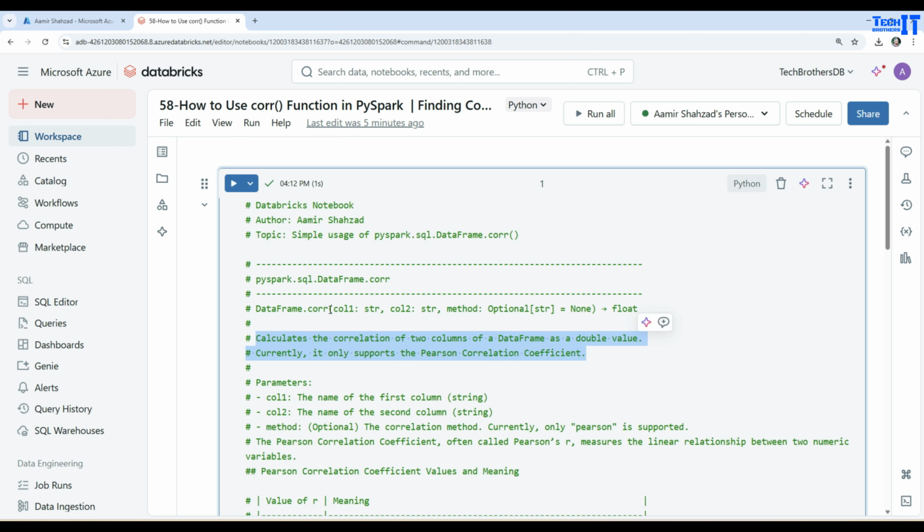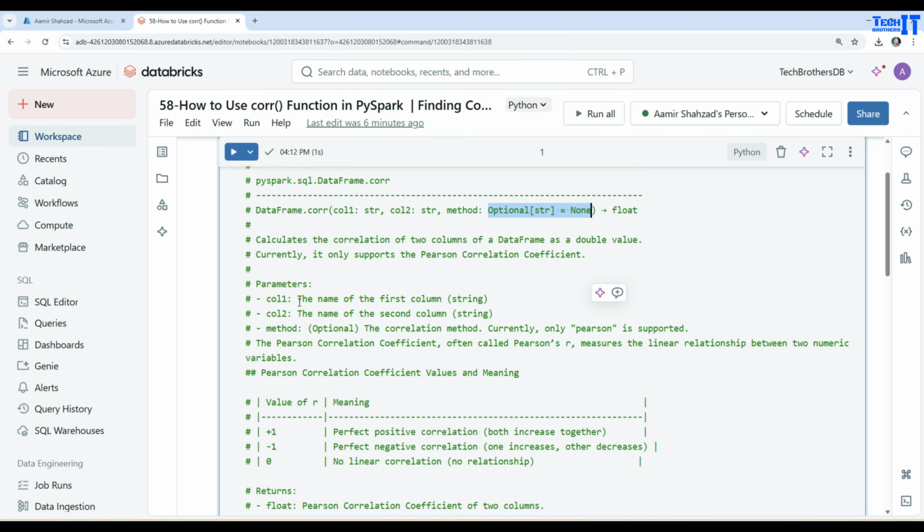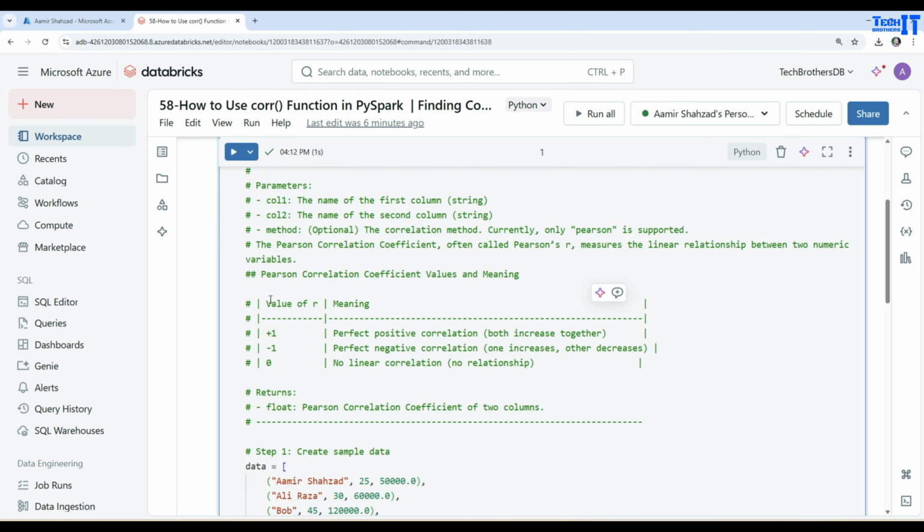So what we have to do is provide the data frame, then call the correlation function, then column 1, which is a string type, then column 2, which is also a string type, and then method. In our case, as I said, it only supports the Pearson correlation coefficient, so there isn't really any need to provide a method here. These are the parameters we have spoken about.